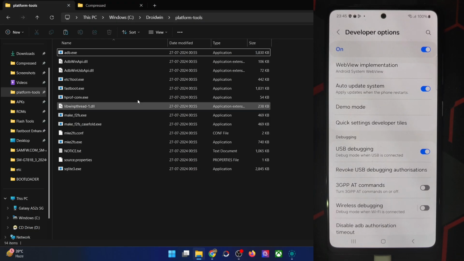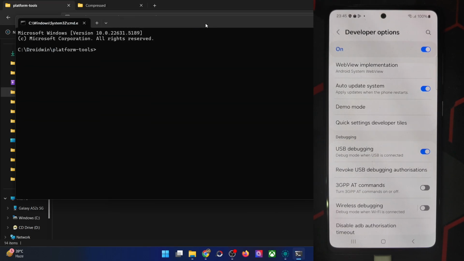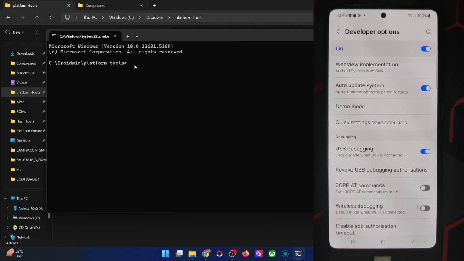Let's verify the same. So go to the address bar of platform tools, type in CMD, hit enter. This will launch command prompt inside the platform tools directory. Now type in ADB devices and verify that you are getting an ID.